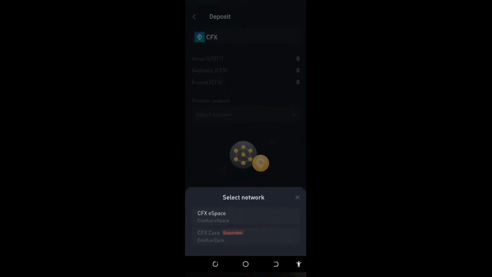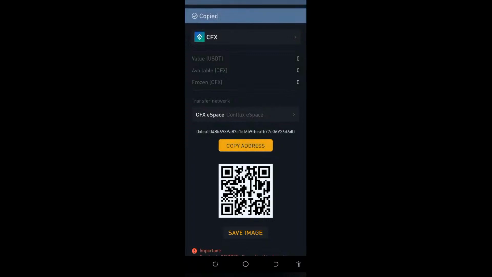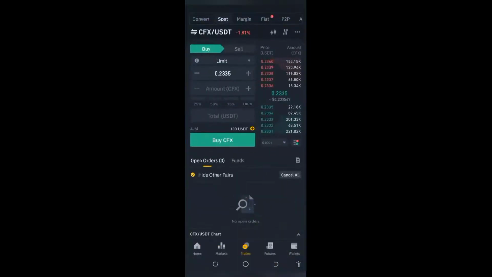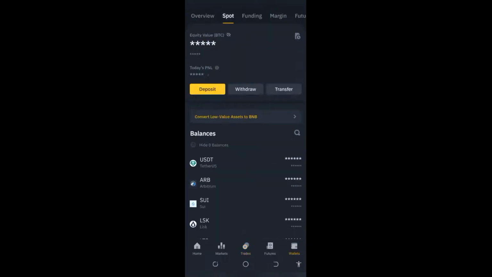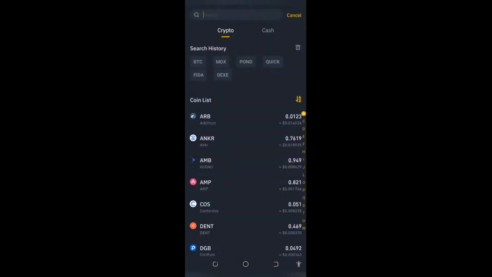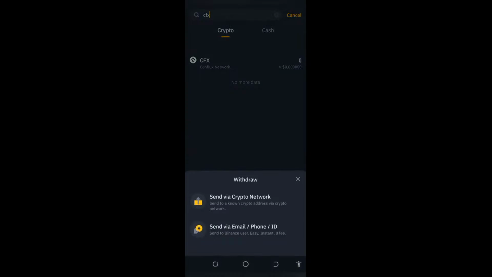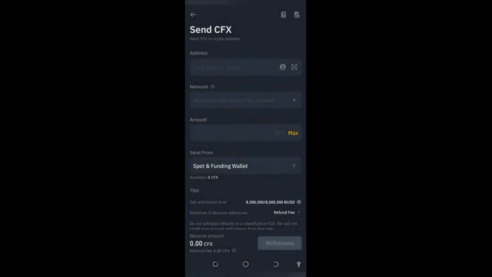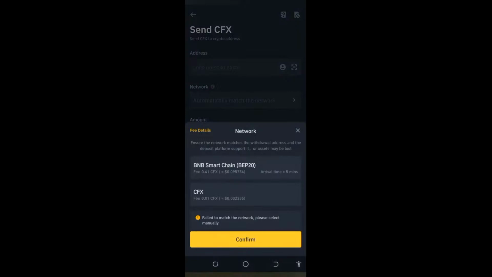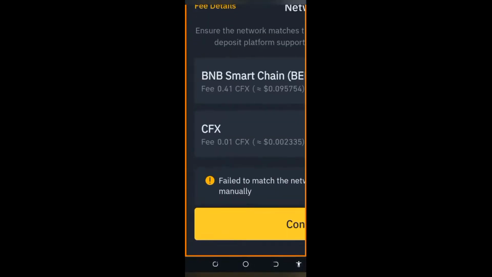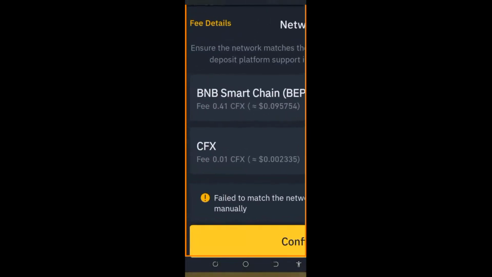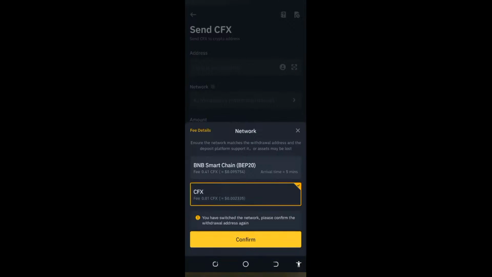Okay, so now let's check this out. I'm going to do a little test to be sure because I'm not even sure which one. I'm just copying this address, right? But before I copy it, let me go and check. What we saw here was Conflux eSpace, right? So for us to withdraw this, if we have to withdraw it, let's just look for Conflux, CFX. All right, Conflux network. So what is it to withdraw it? Let's check it out. We have BEP20 and we have CFX. Does it say Conflux eSpace? I'm not seeing eSpace, but I'm seeing CFX. So let's click on CFX.